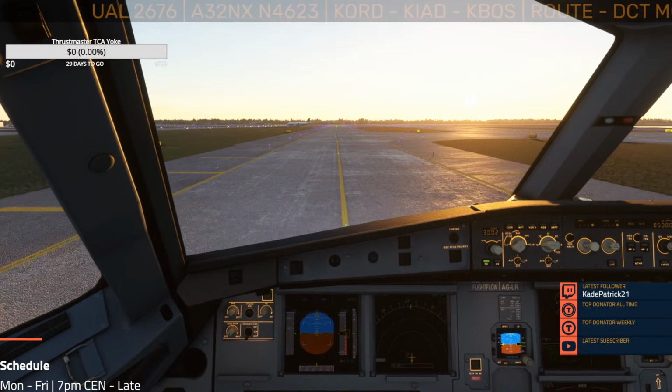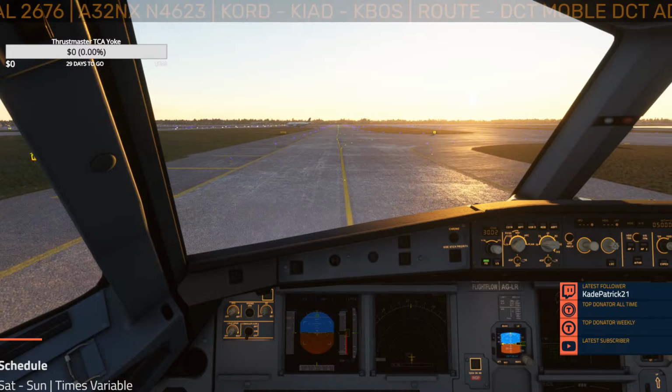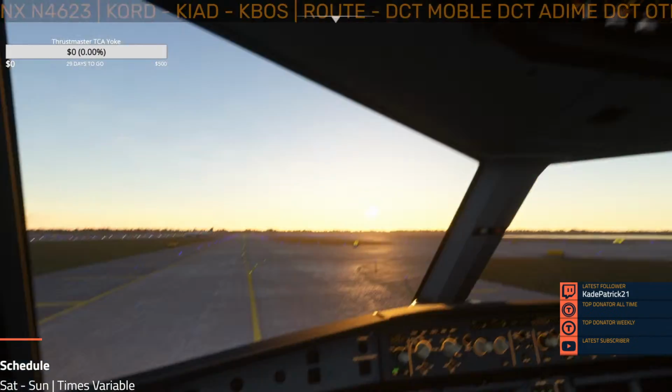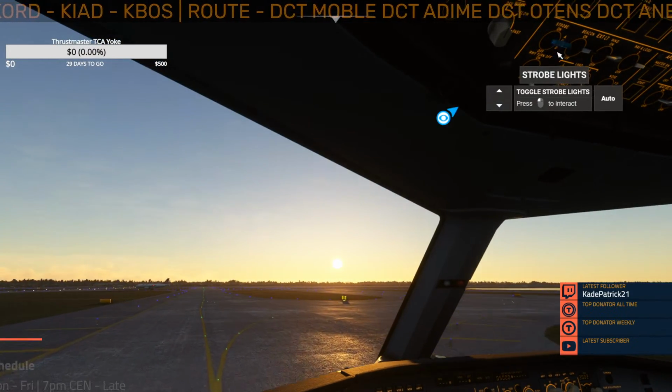Gorgeous sunset this evening. So where that other United aircraft is, that is where we are going to be holding short. United 1724, I need you to hold short of the runway for me.